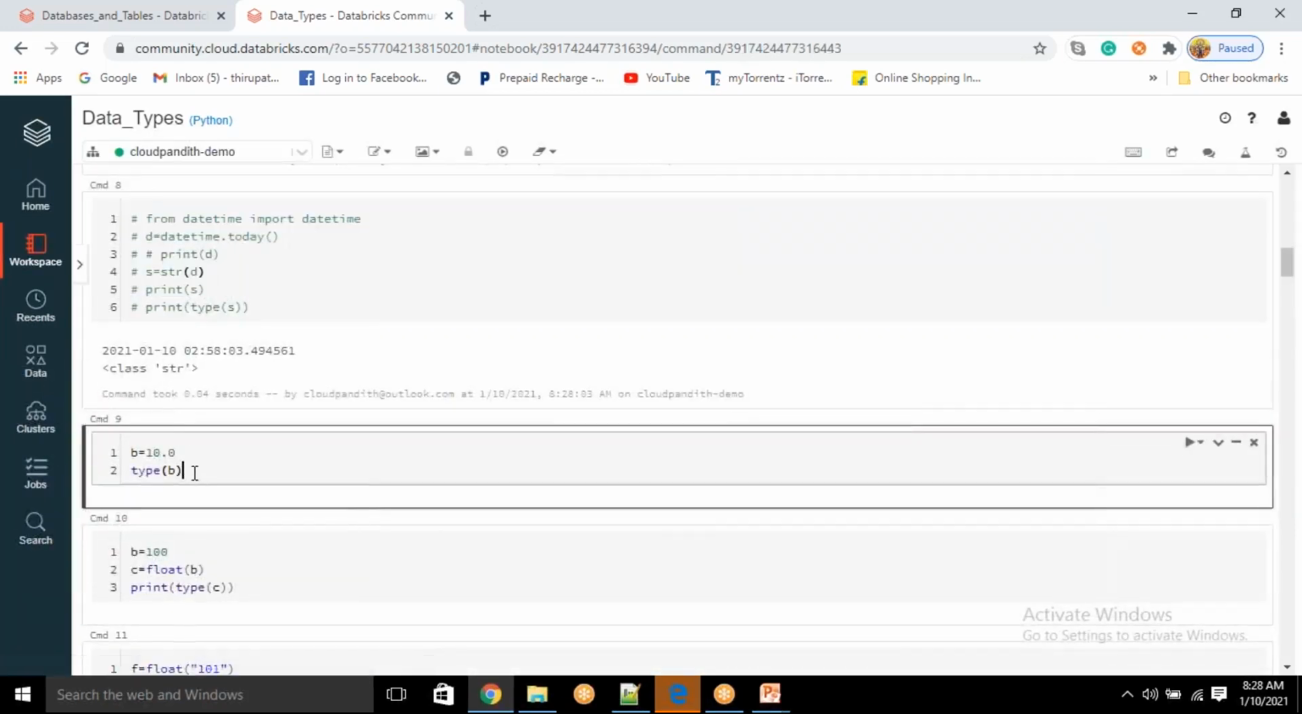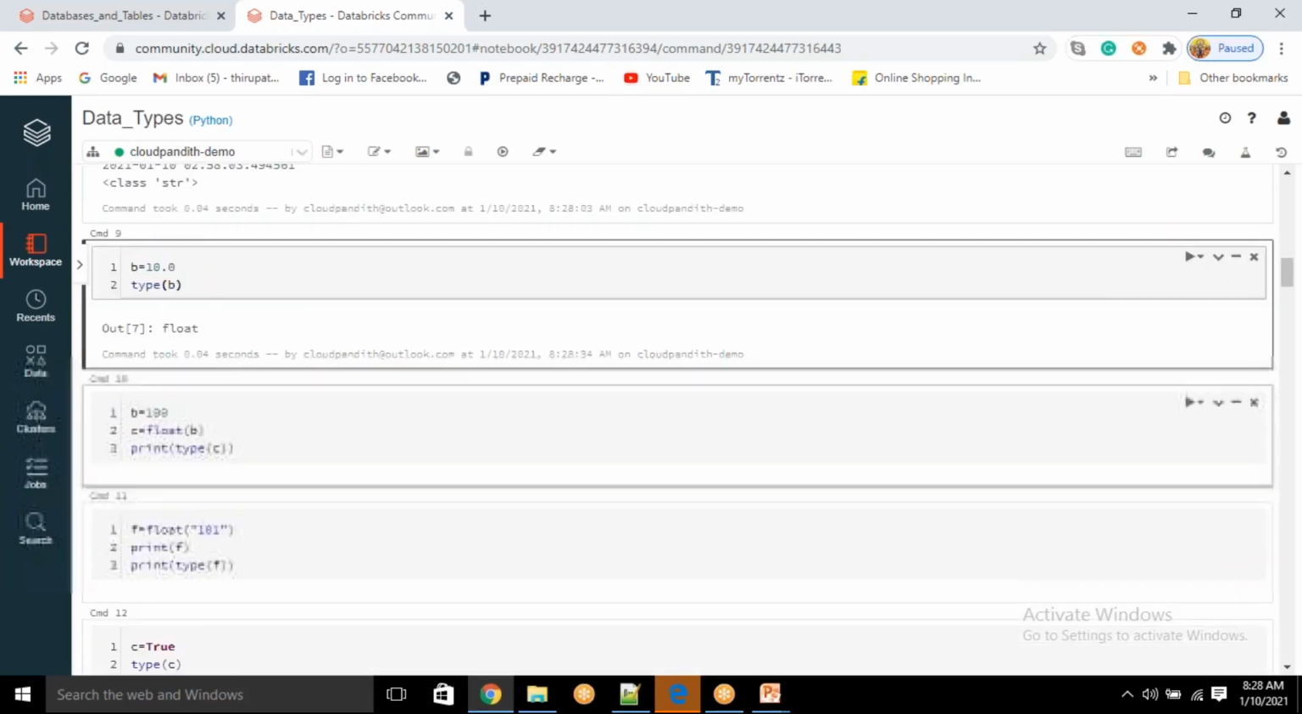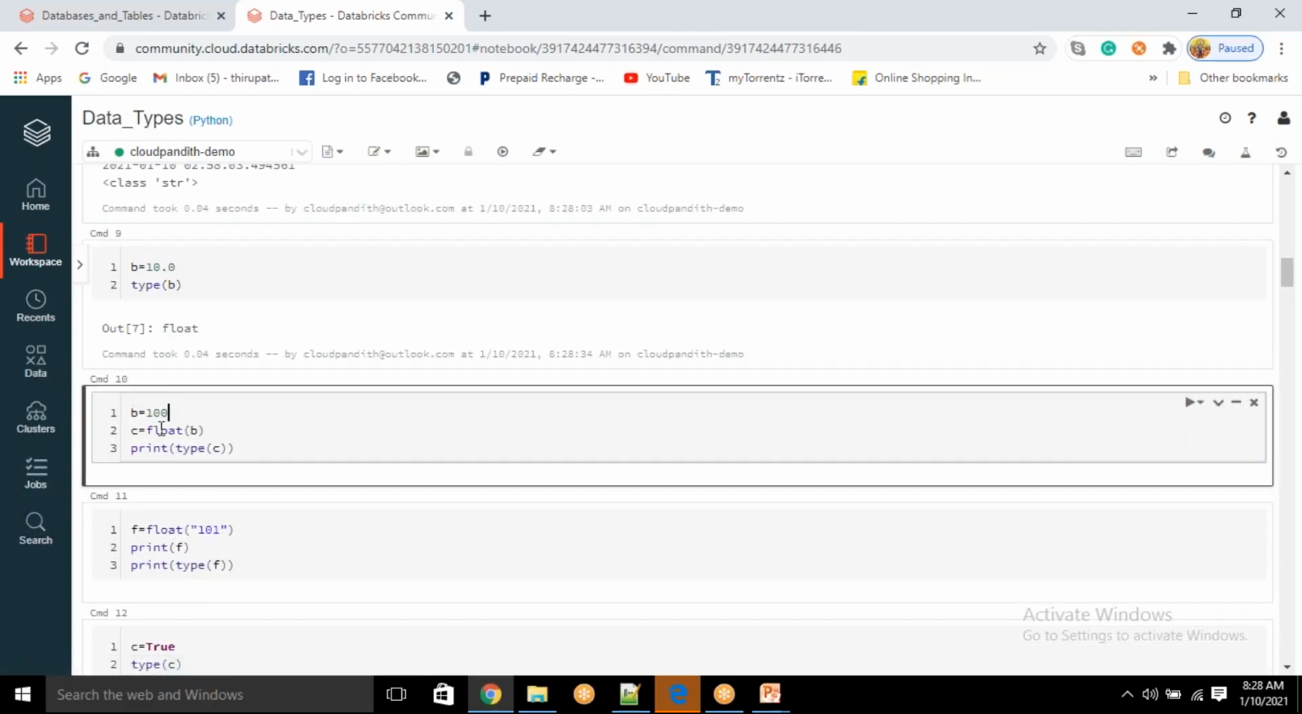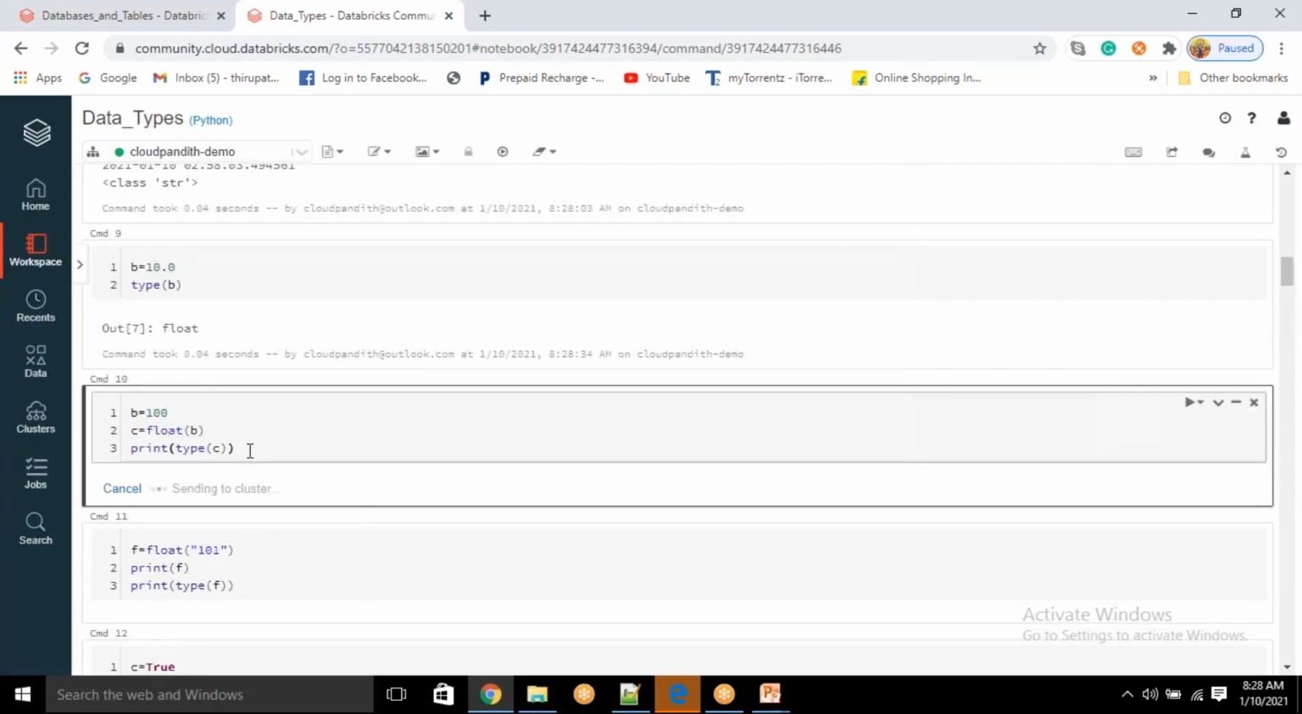B equal to 10.0, type of B. Type of B is again float. Now B equal to 100. See, float of B. This 100 is actually of type integer if I ask type of B, but that integer I am converting into float, for that I am using float. So the type of C is going to be float now.